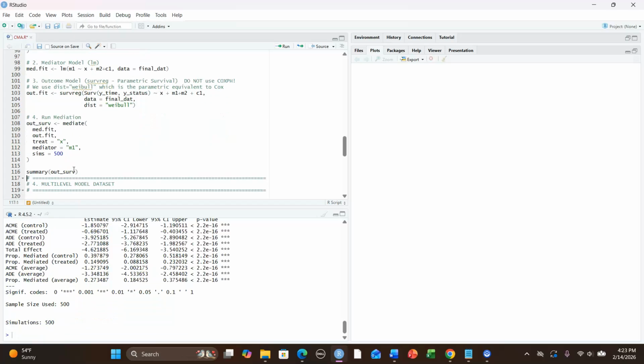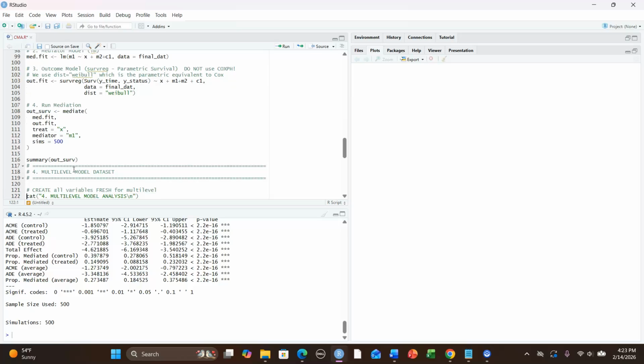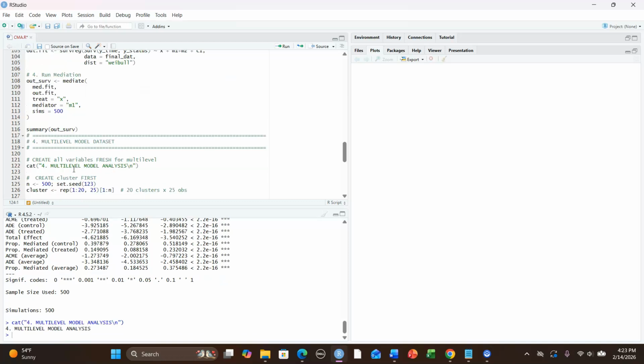Okay. And now you can see similar outputs, and this time a little bit higher proportion mediated average, 27%, but they're all significant. All right. And then let's go to the multilevel one.